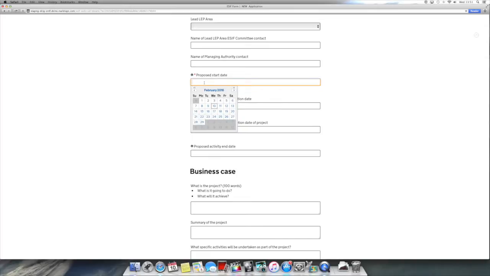Shown now are 4 questions relating to specific dates that need to be answered. They are as follows. Proposed start date. This is the date from which eligible expenditure will be incurred. The second date is the proposed financial completion date. This is the date by which eligible costs will have been defrayed. Please note for ESF purposes, this means the contractual completion date.